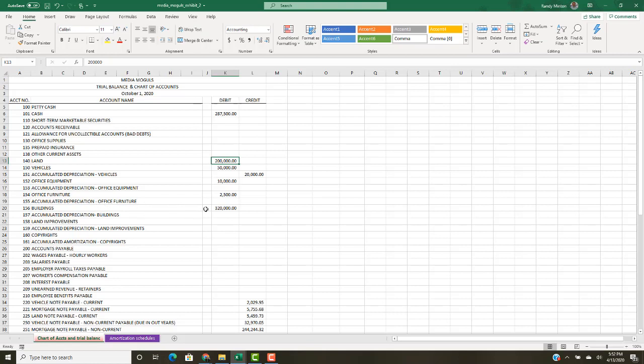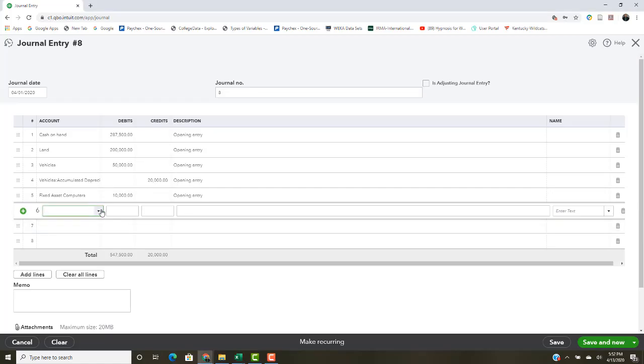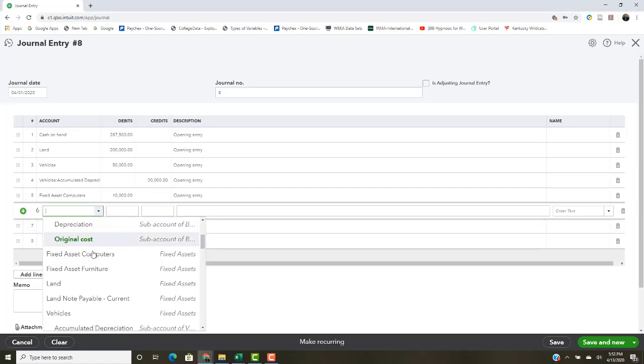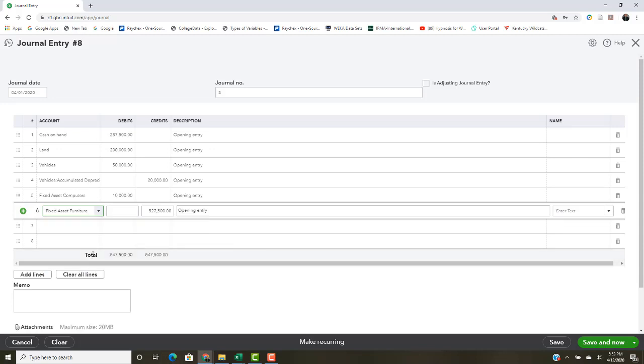Now we have office furniture, and the same thing is true here. We don't have any depreciation yet. You'll create that initially, and I think you have the information necessary to do that. And so anyway, here's the office furniture, and I think either there's one created or I had to create it. If you don't have it, in this case, fixed asset furniture is here, and I think it's for 2,500.